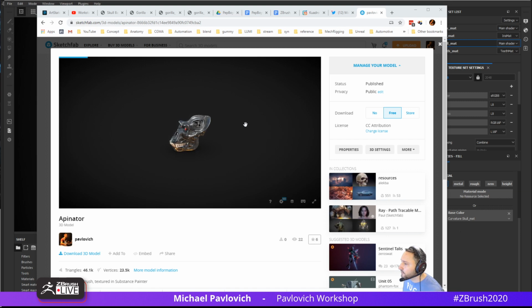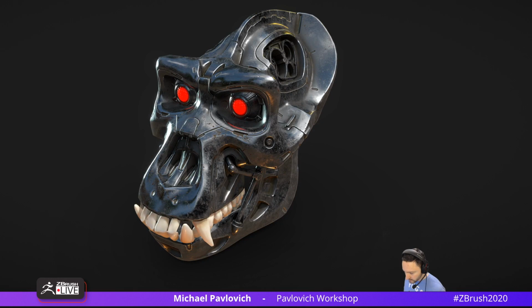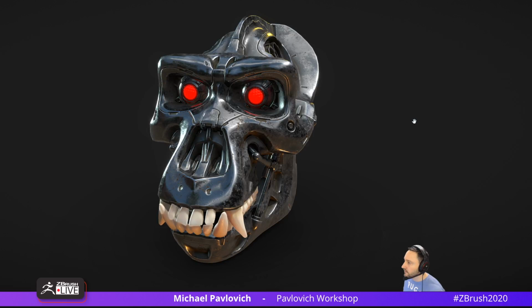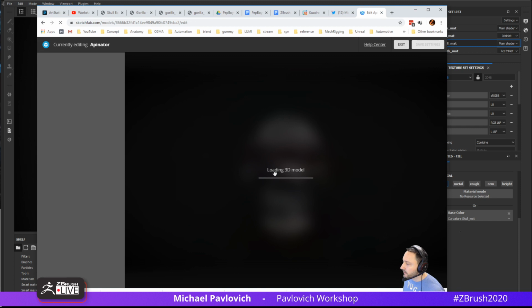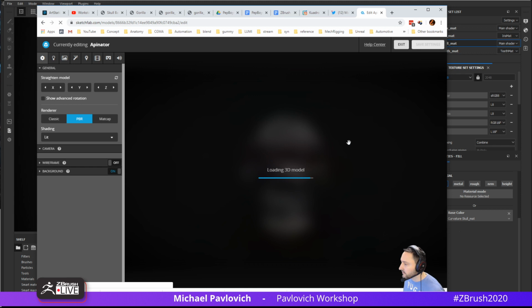That'll load up the model for you, and then if I go to full screen, I guess you can probably see that. Yeah, perfect. So here in Sketchfab, you can play around with this. I can go to 3D settings, and you can play around with a lot of things in Sketchfab. This is the kind of stuff you can post at ArtStation or a lot of different places for a 3D version of your model.